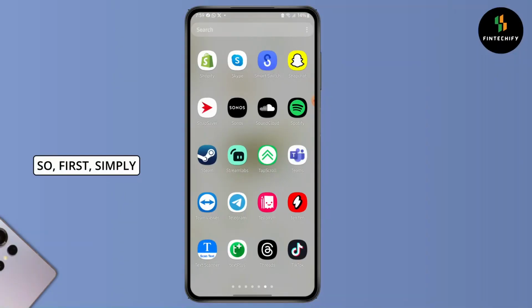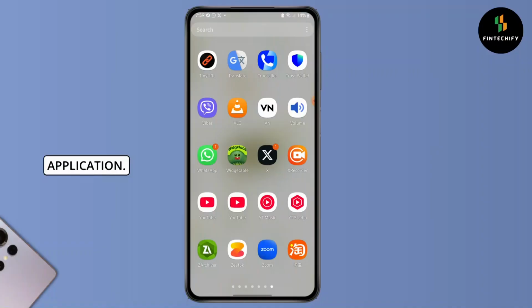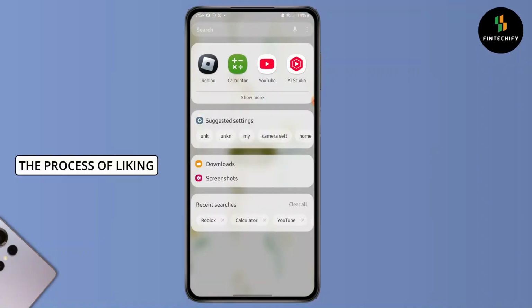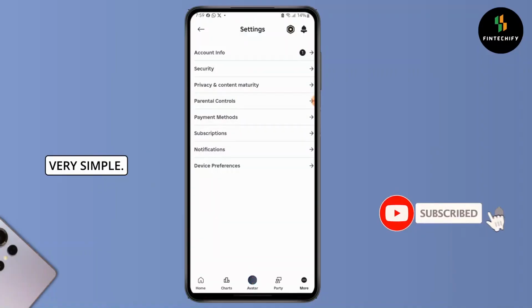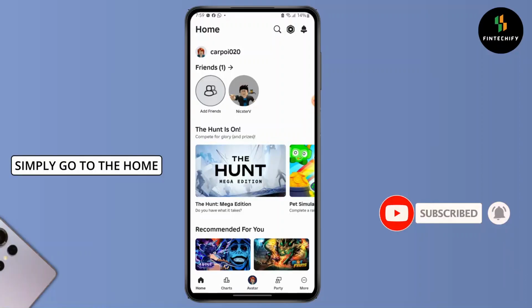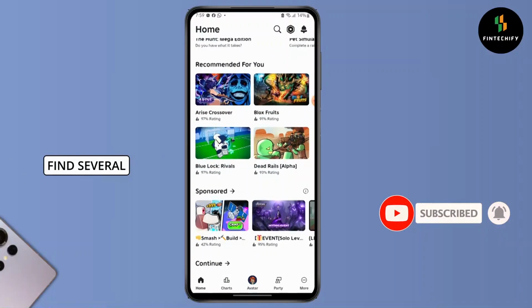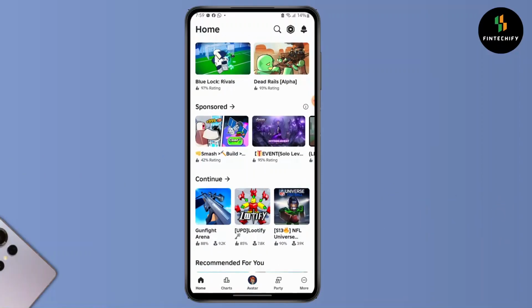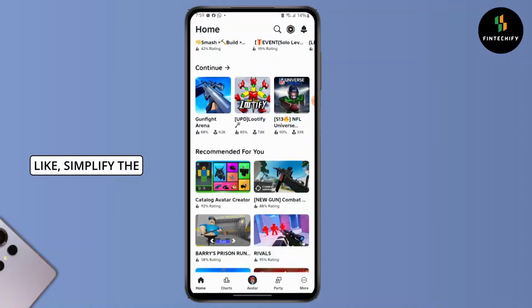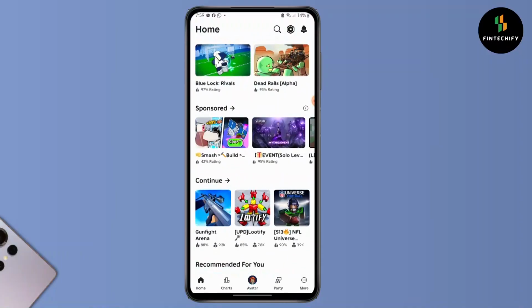So first, simply launch your Roblox application. The process of liking a game is very simple. Simply go to the home and then you will find several games here. Now in order to like, simply find the game that you want.